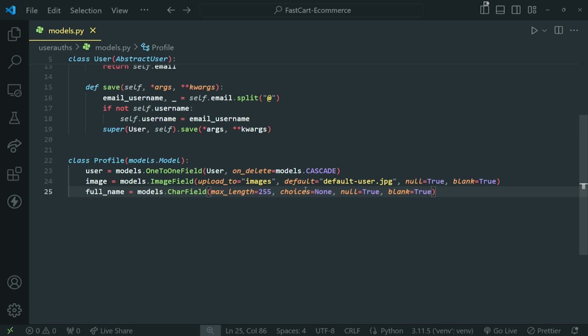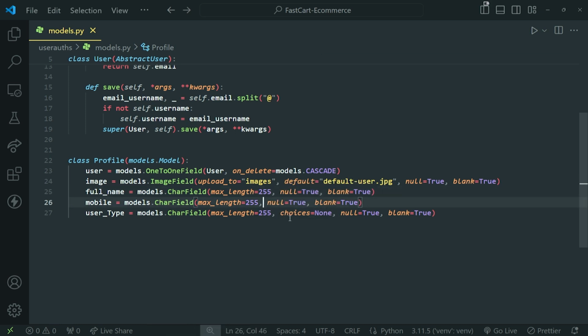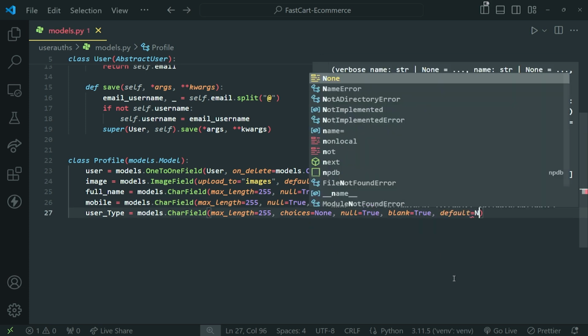So I think I made a mistake. Please duplicate this full name field and change this one to mobile. Duplicate it again and change it to user type. Leave the choices only for the user type one. Remove the choices for the full name and also for the mobile. Okay. And for the user type, change the default to be none.